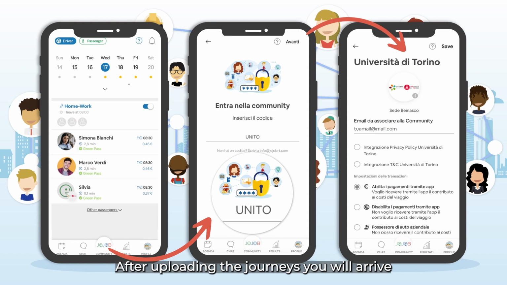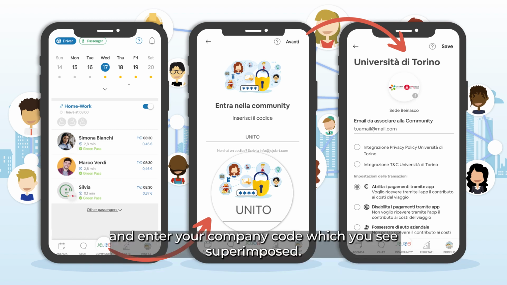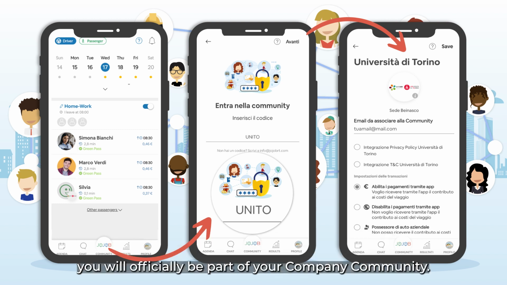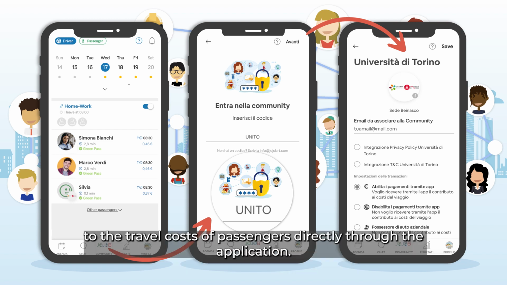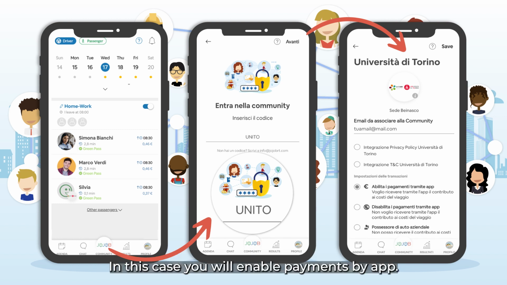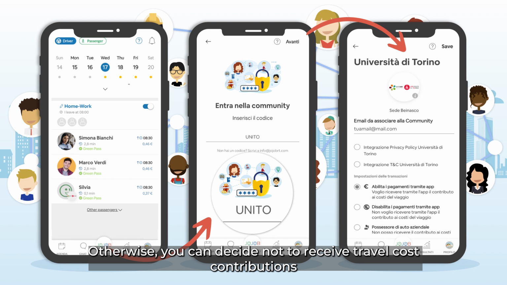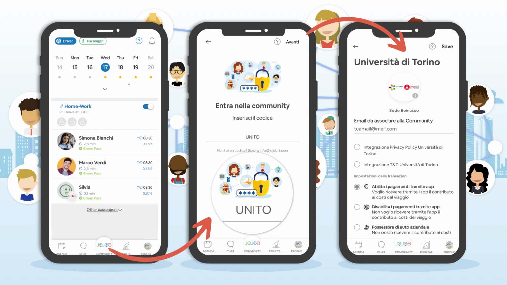After uploading the journeys, you will arrive on the agenda, the heart of the application. But before using it, click on the Community button and enter your company code, which you see superimposed. Once you have entered the code, you will officially be part of your company community. Here you can also decide if, when you are a driver, you want to receive the contribution to the travel cost of passengers directly through the application. In this case, you will enable payments by app. Otherwise, you can decide not to receive travel cost contribution directly through the application and therefore disable them.